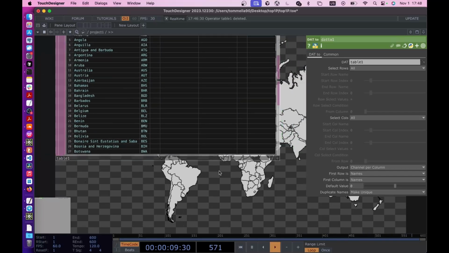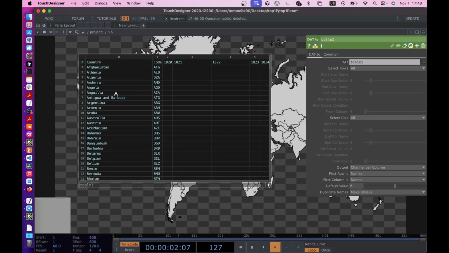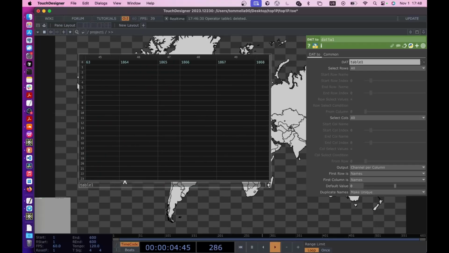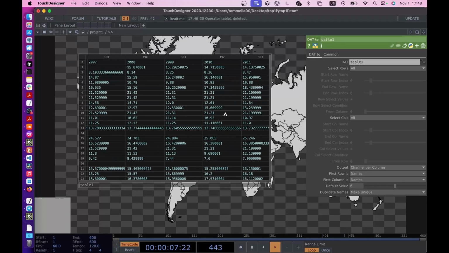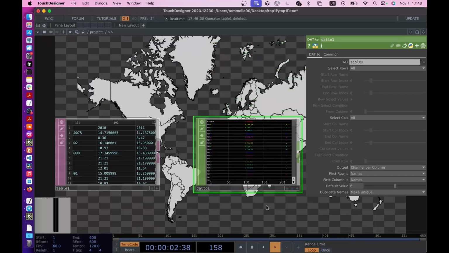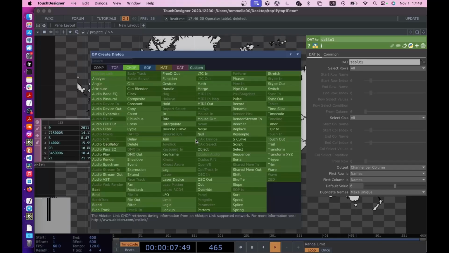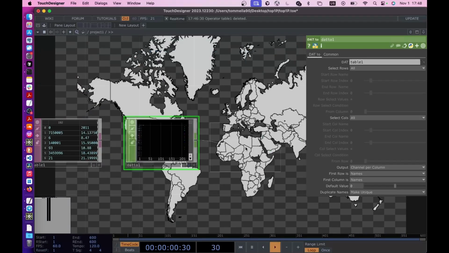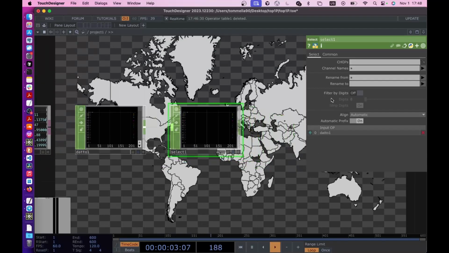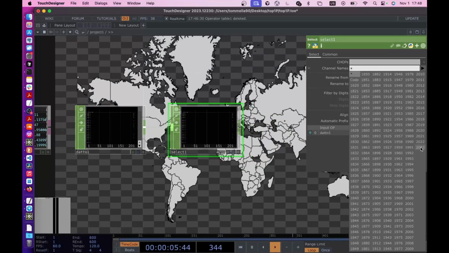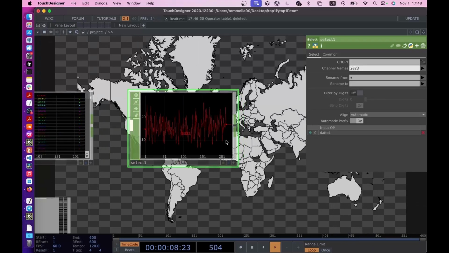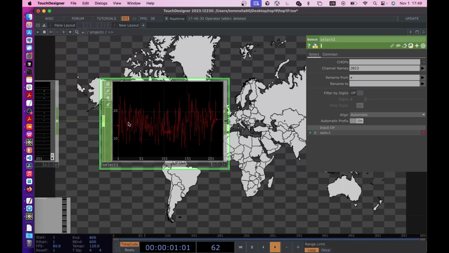If we take a quick look at the table, we have the country, also the code, and then for each year we have the value of the share owned by the top 1%. So we want to grab one single year and display it on the map. We can add a select, and in the channel names we can choose, let's use 2023 for now. Those are the values for each country. Each sample is one country, and that's the share.